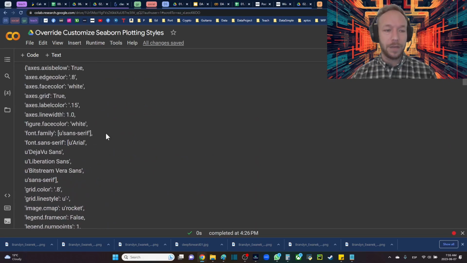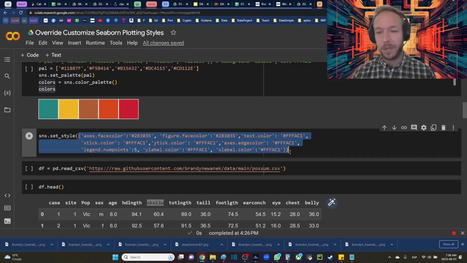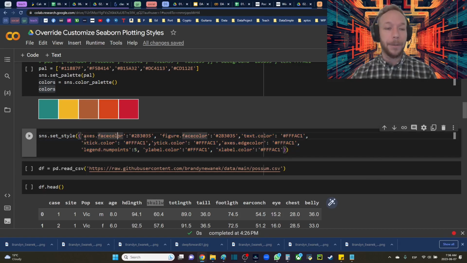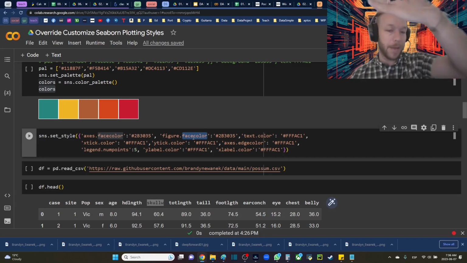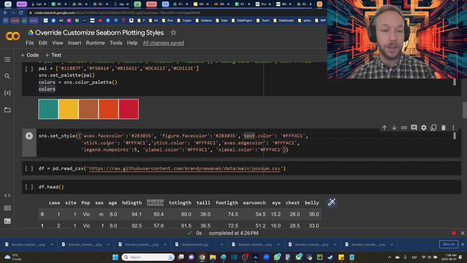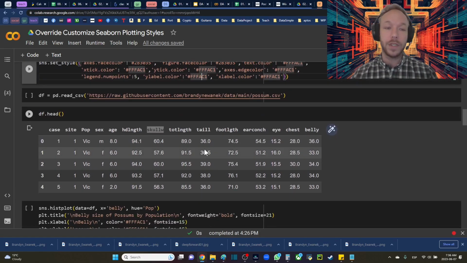Now this list of arguments up here, we pass them as a dictionary. I don't know if you really need all of them, but we're going to do axes.facecolor. So axes face color is the inside base color. Figure face color is the outside of this square, kind of the background of your plot. Then text color, tick color, edge color, so that would be the square box around. Legend numpoints is how big you want your legend to be. Y label color and X label color. So you can change a lot of things.